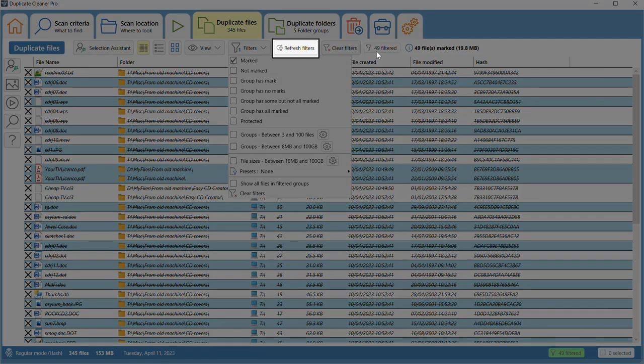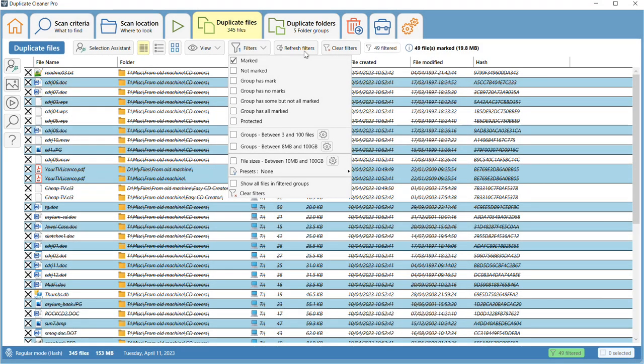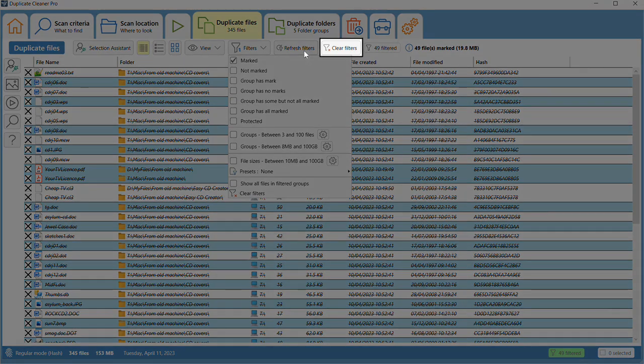The Refresh Filters button will refresh the files shown in the current filter. This is useful if something has changed, for instance, if a file has been marked. You can remove all current filters with the Clear Filters button.